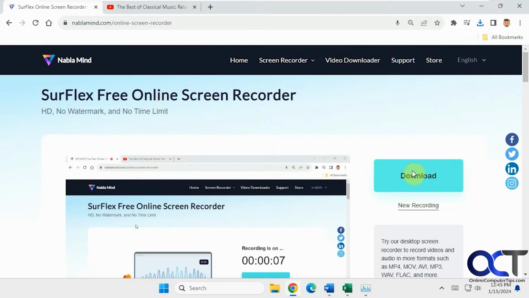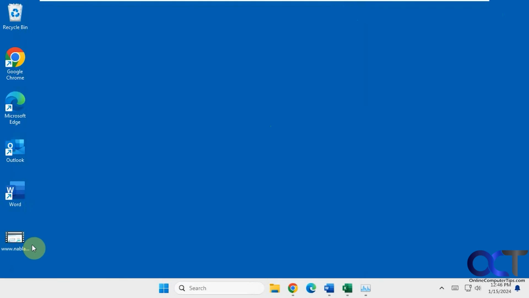So if you leave this page before you download it, you're going to lose the recording. They don't keep any of these recordings, so that's why you have to download it before you go off to a different page here. Okay, so here's our movie file here. Let's double click it to open it.